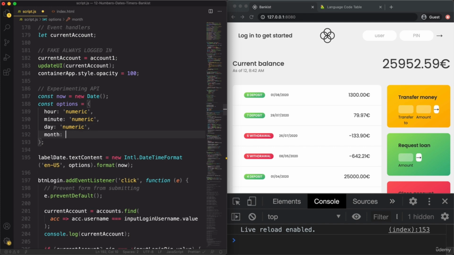Let's add the month as well. Numeric again. And so now we get the month here as 8. Okay, and that's because we specified it as numeric. But for month, we can also write long. So let's see what happens then. And so now we get August, and so not just the number. And for the month, there is even another option, which is 2-digit. And so then it would be 08. But let's leave it at long.